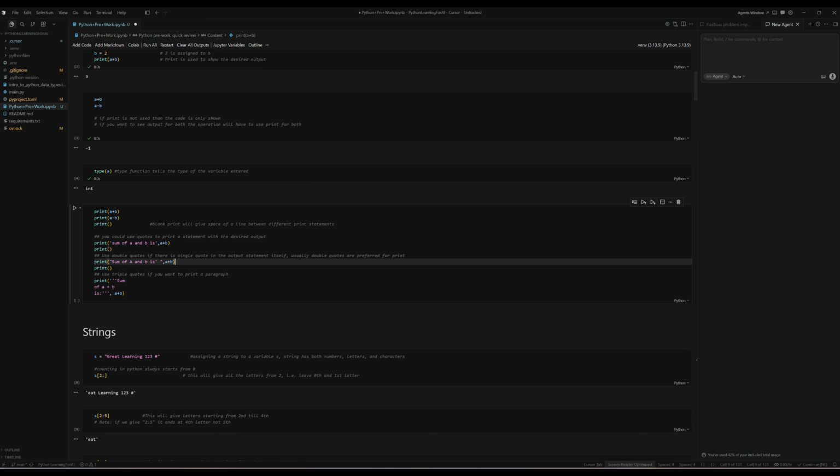The plus operator on strings concatenates them, joining them end to end. s1 plus s2 gives hello world with no space. To add a space, you would write s plus space plus s2. print(s1, s2) using a comma adds a space automatically. s asterisk 2 repeats the string: hello asterisk 2 gives hello hello, useful for quickly creating repeated patterns.